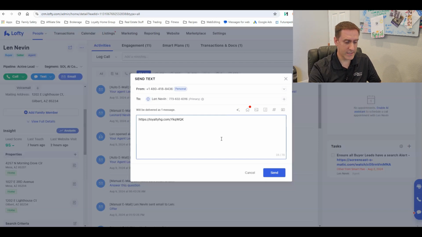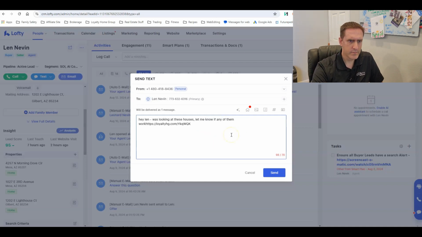And so instead of just sending a link, I can say, hey, Len, was looking at these houses. Let me know if any of them work. Now you can see that I'm using 2 emails on this, right? So when you start adding certain characters, these slashes and things like that, now you're adding multiple characters, your character count goes down, but whatever. If you're going to use too many, pay for it. That means that's a good problem to have.